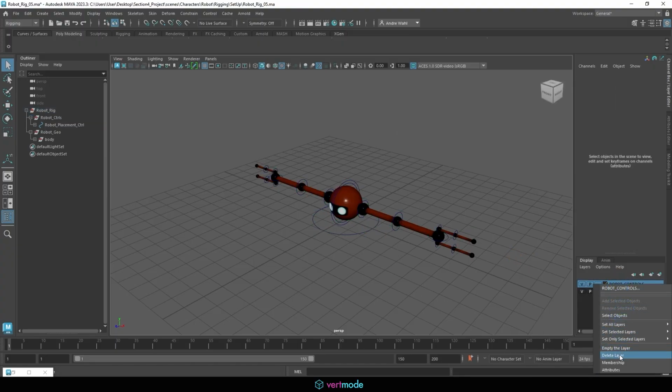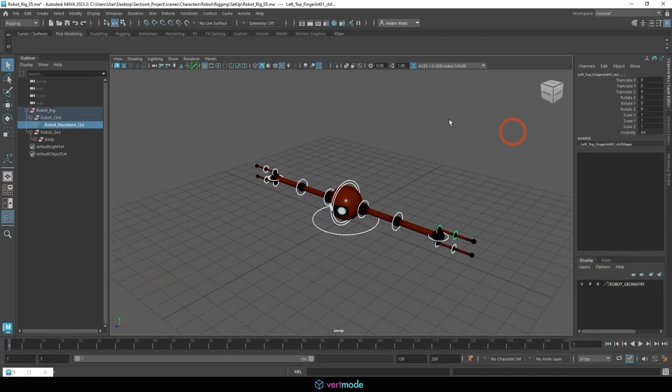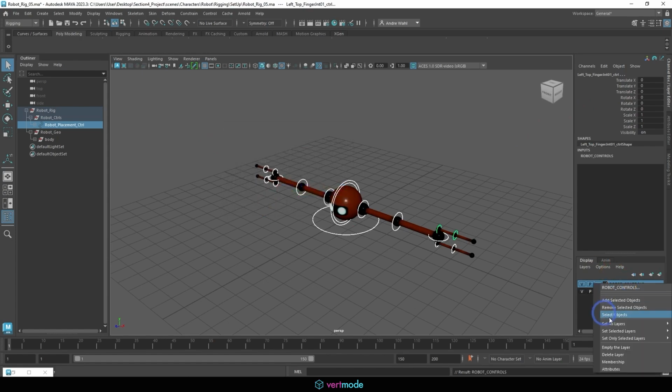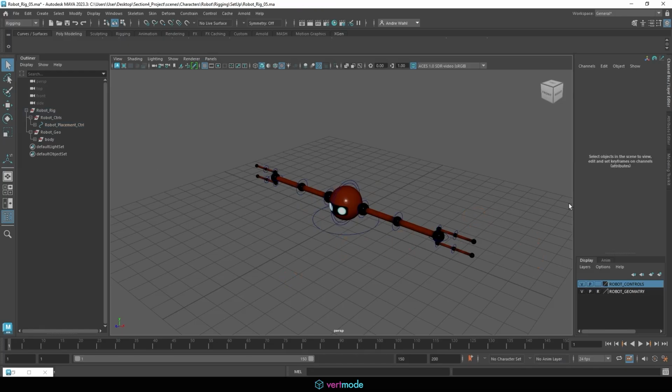How we could do that is I could delete that layer and instead highlight the controls in the viewport, then create the layer, and we can make that called robot controls and save. And now if I do the select objects by right clicking on it, it's not going to select any of the other stuff. Okay, so those are nice.